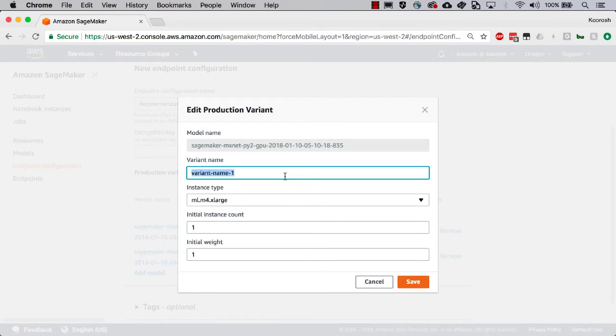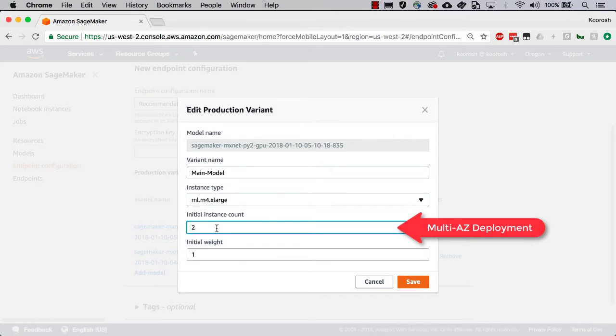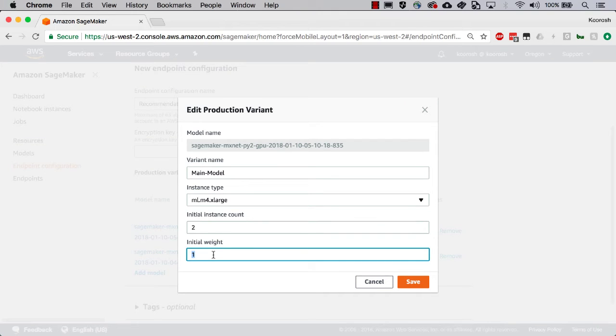In this case, this is my first model. I select to use an M4 X large instance type. I want two of them, and remember, by selecting two or more instances, the SageMaker service automatically spins up your instances in multiple availability zones to ensure high availability for your model hosting. And the initial weight, which basically defines what percentage or what weight of the traffic will be sent to this exact model. We define 75 here.